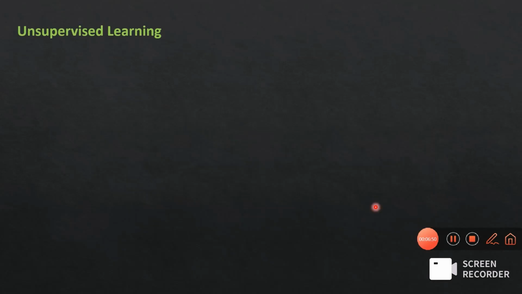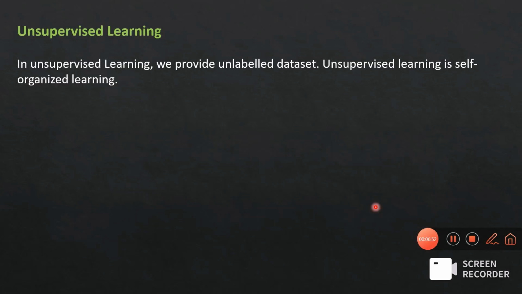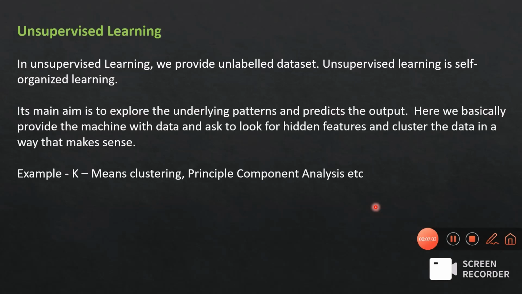Now coming to unsupervised learning. In unsupervised learning, we basically provide unlabeled data, or unsupervised learning is a type of self-organized learning. Here we are not giving any labeled data. In unsupervised learning, the main aim is to explore the underlying patterns and to predict the outputs. Here we basically provide the machine with data and ask it to look for the hidden features and cluster the data in a way that makes sense. For example, k-means clustering and principal component analysis.